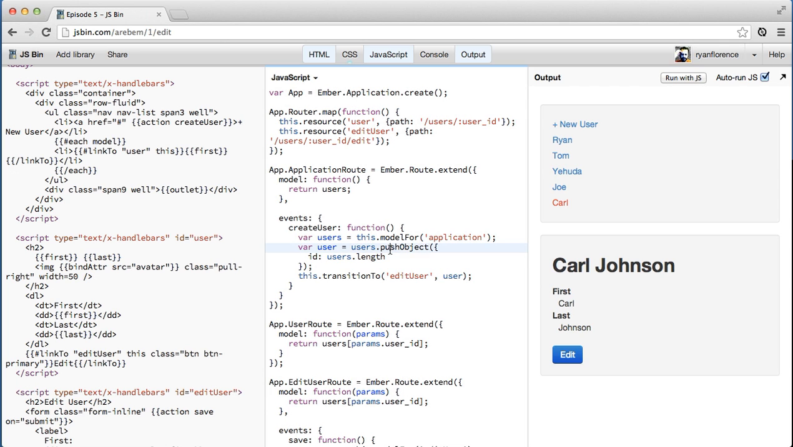So you might be scratching your head thinking, what is this push object method? That's not an array method. Whenever you provide an object in a model hook, if it's not an Ember object, it will convert it into an Ember object so that it can observe it and then provide these kinds of methods on it.